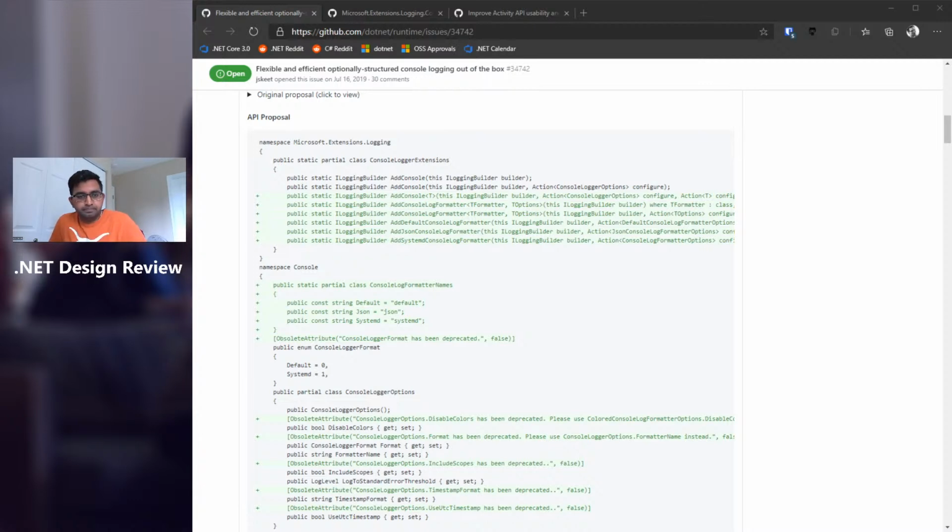Right. Yeah. But the add console log formatter itself, that one doesn't set the formatter name. And that one doesn't set the log threshold. The property, it's called log standard error threshold. Okay, so the one that takes the T formatter and the T options should be renamed to something else then?